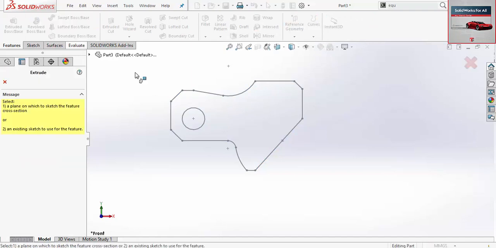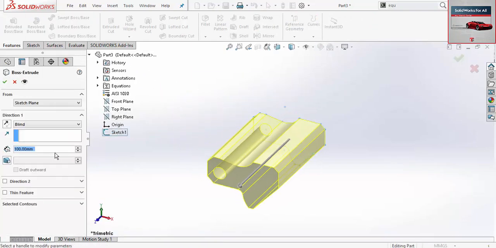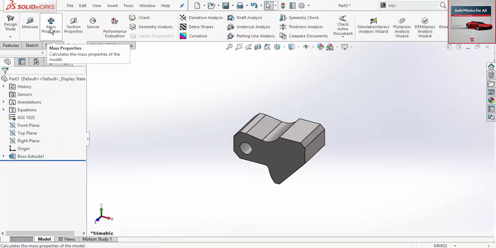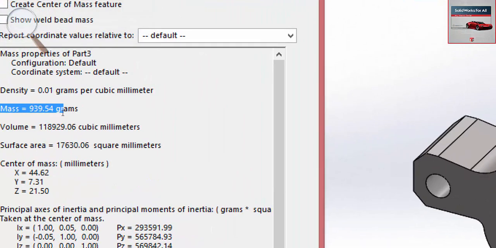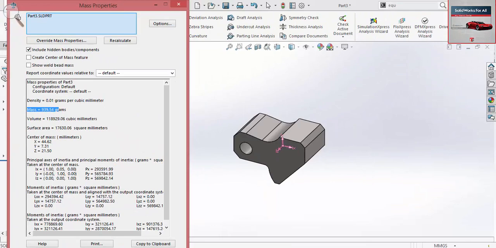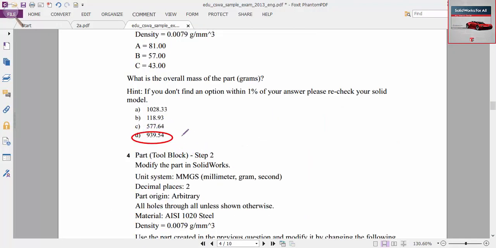We can make a feature extrude. I'll choose the sketch, and the extrusion will be equal to C. So I'll say okay. Now we'll go to evaluate and measure the mass properties. We will see that the mass properties are 939.